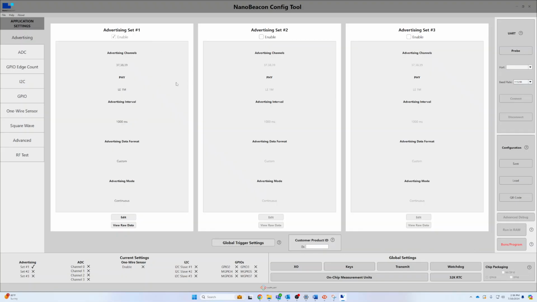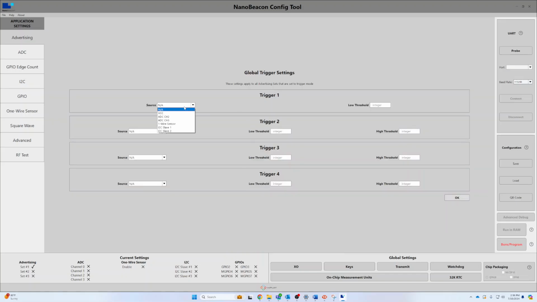So back at this default page, you can go to Global Trigger Settings. And this is where you could choose those different trigger sources and also assign their low and their high thresholds. So the sources will be in this drop-down menu here. As I was mentioning, internal temperature, ADC channels, one-wire pulse counter interface, voltage, I2C slaves. You can see all the options in these different trigger sources. You can have any sort of combination there.